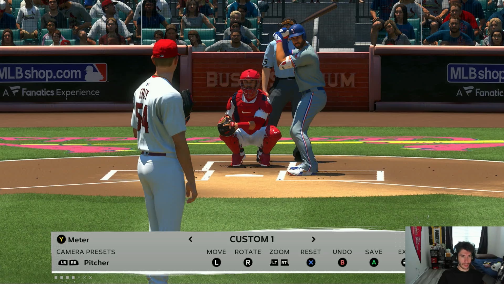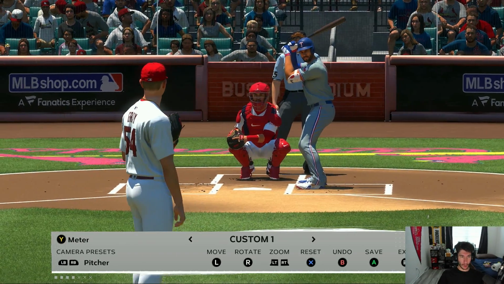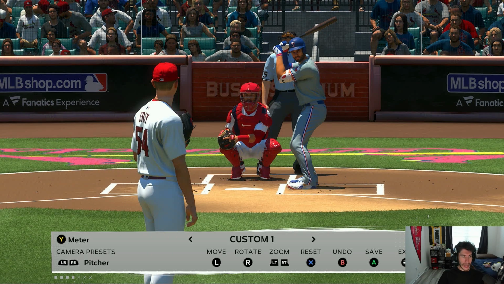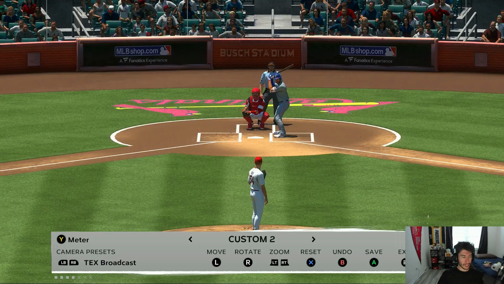I don't think there's anything else. I can't zoom in further. I could zoom out if I wanted to, but I don't think I want to do that. I could always rotate it some. I think this is going to be my first custom camera angle, so we'll save that one. That's custom 1 pitcher. And then now custom 2, I'm going to set my preset.